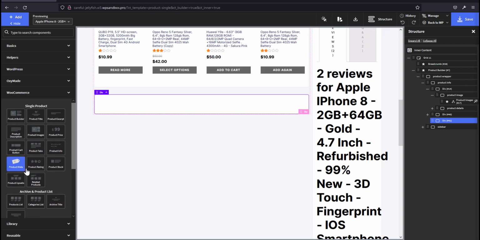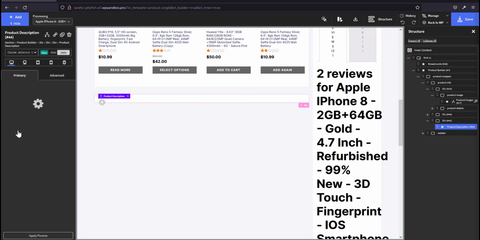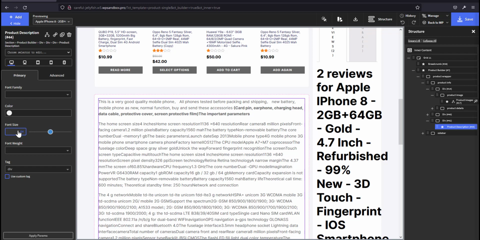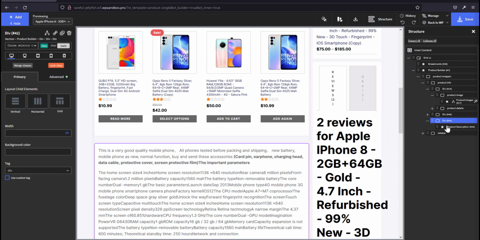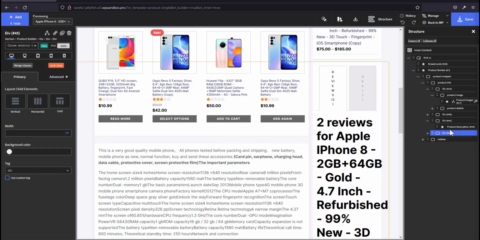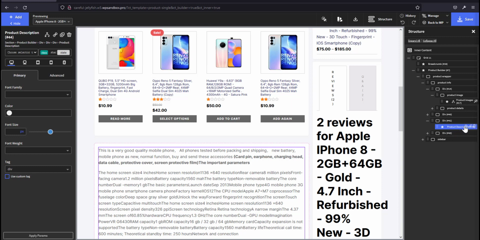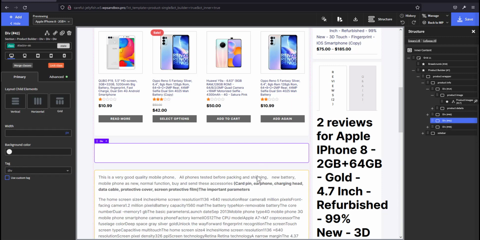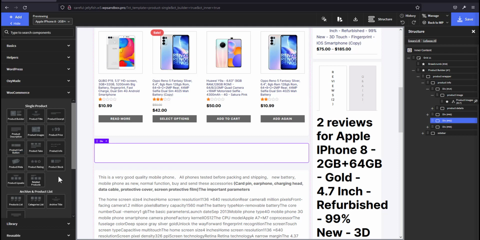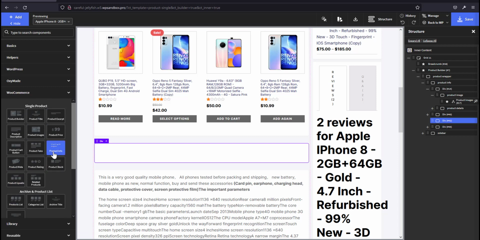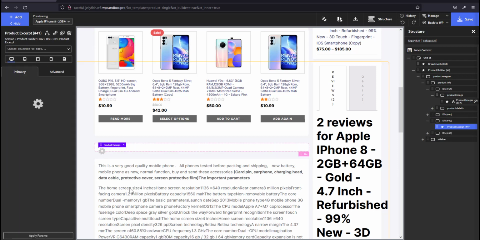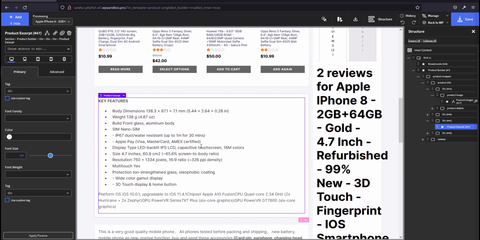Where is it? Product description. Okay. And then I'm going to duplicate that div. Then for these, I'm going to take this one out. So I think what we're going to have there first is the excerpts. The product, whoops, let's look for that. Okay, excerpts. So we have that. So that will come first.